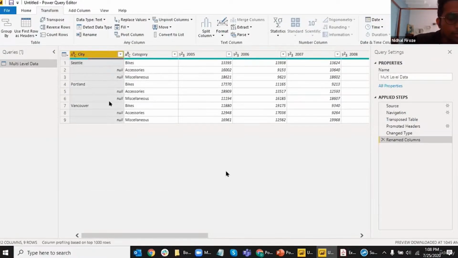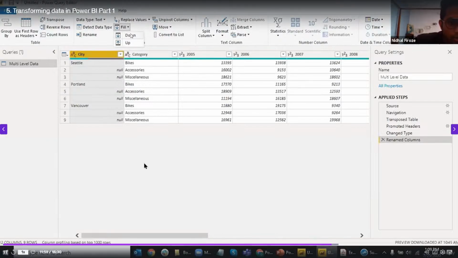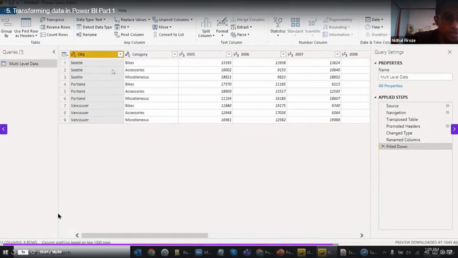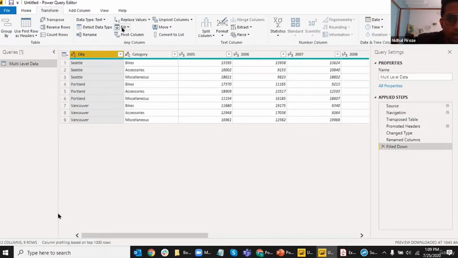How would I fix that? There's a simple data transformation step which allows me to fix this. There's this option called fill, and I can click fill down. When I do fill down, all the null values will take the value immediately above them. So this null will take the value Seattle, this null will take the value Portland. Make sure the column is selected and then you click on fill down.